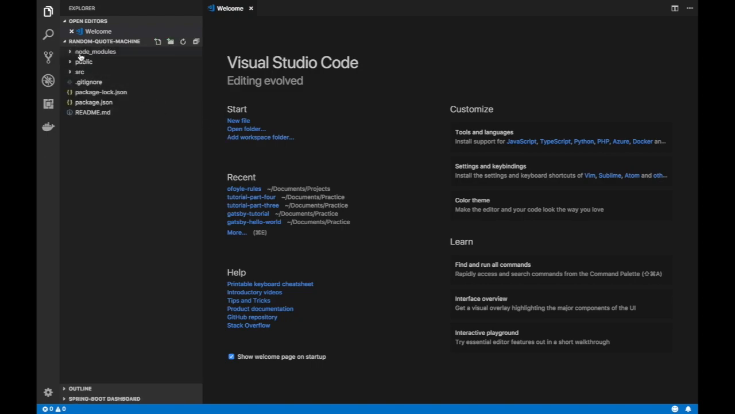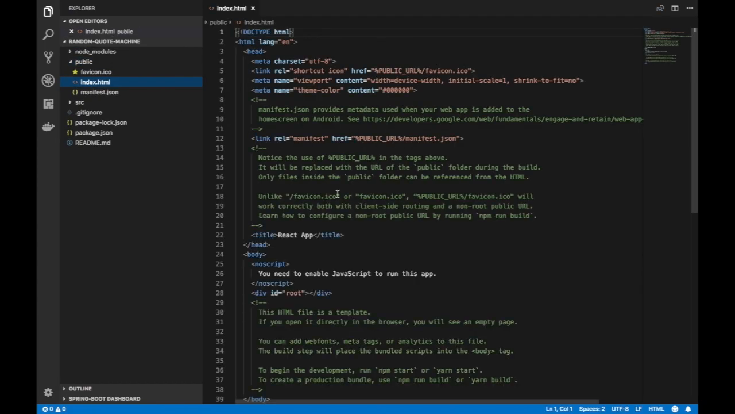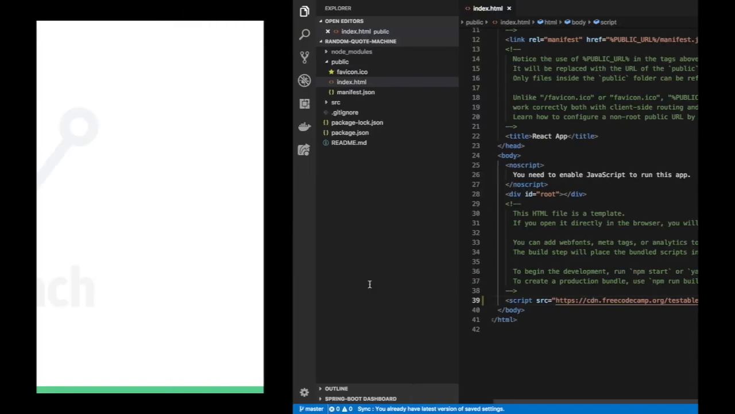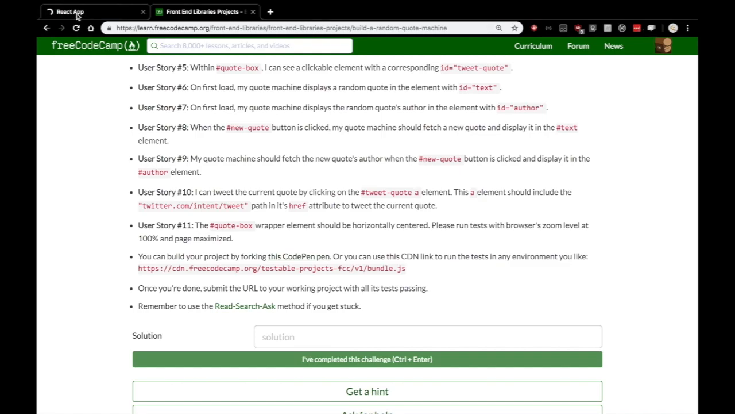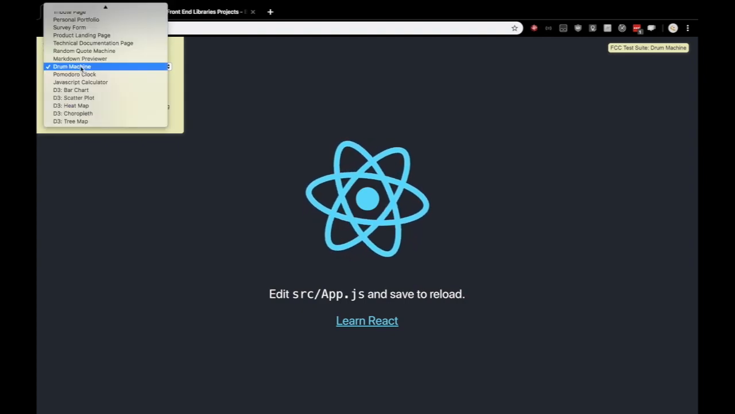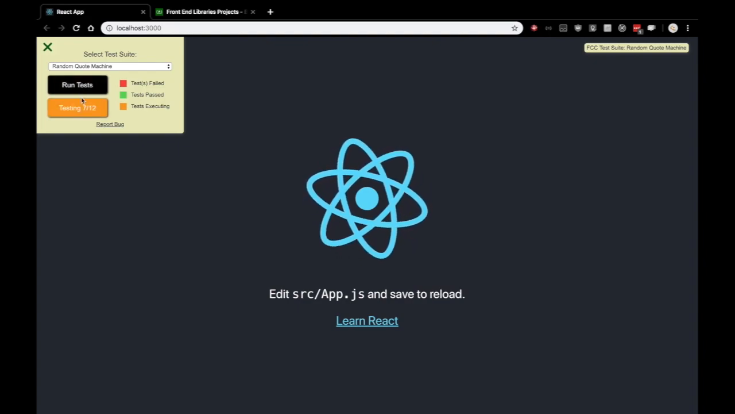Okay, great. And now that it's open, we're going to go into the public folder and open the index.html in that public folder. And right before the body tag, let's paste that testing environment, those testing scripts that FreeCodeCamp wrote for us, right here before the body tag. And let's go back to our React app that is hot reloading. At the top left, you'll actually see the testing suite that FreeCodeCamp has created with all the FreeCodeCamp projects. And can we find Random Quote Machine? It's right there.